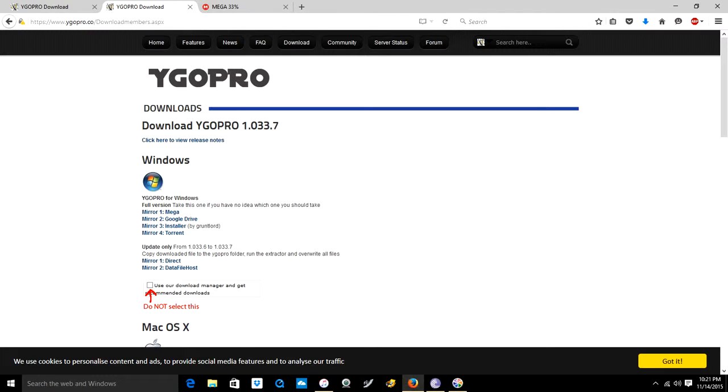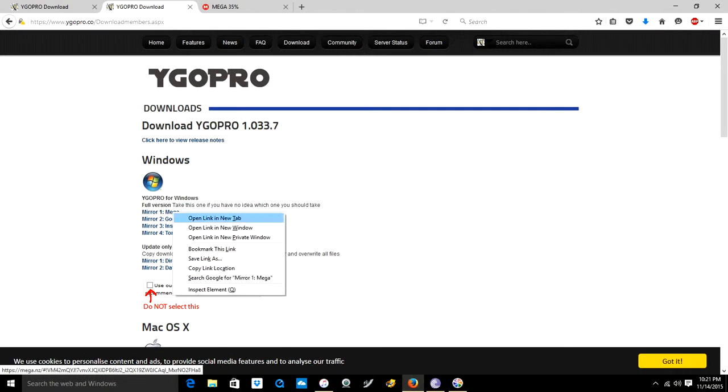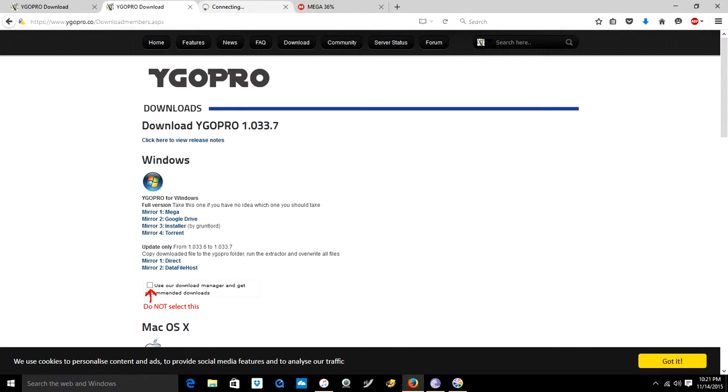Now, once you're on the download page, if you're running Windows, you're going to click the very top link where it says full version. Take this one if you have no idea which you should take. Mirror 1, Mega. Go ahead and select it, and it'll open up a new page. I already have one downloading in the background because it does take some time. And it'll let you download.